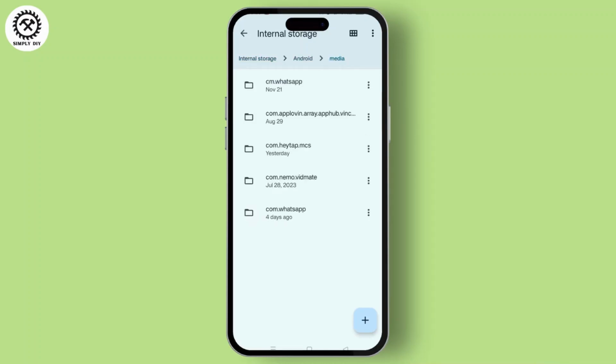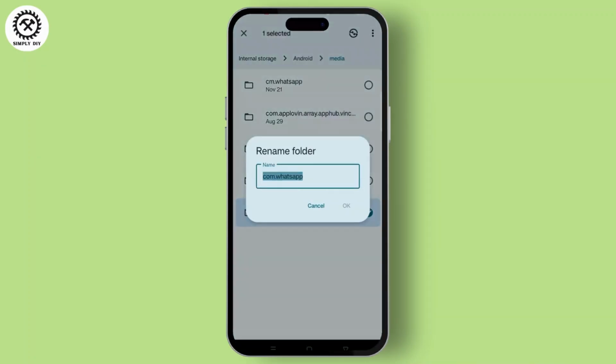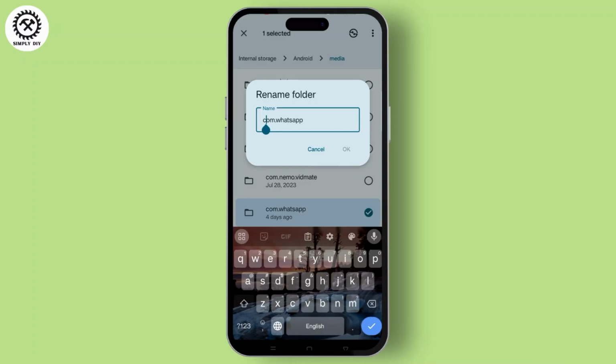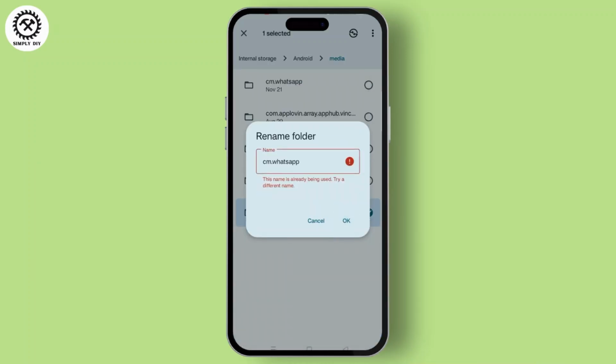Simply tap on three dots. And here you need to tap Rename. And here you simply need to delete the o and make it cm.whatsapp. Now tap on OK button.